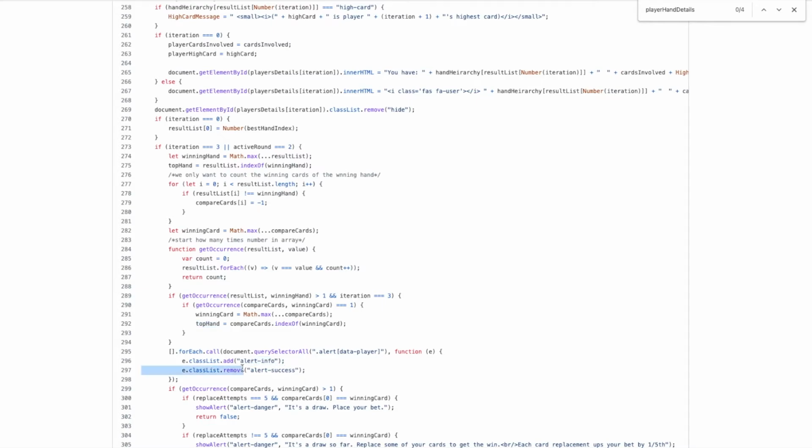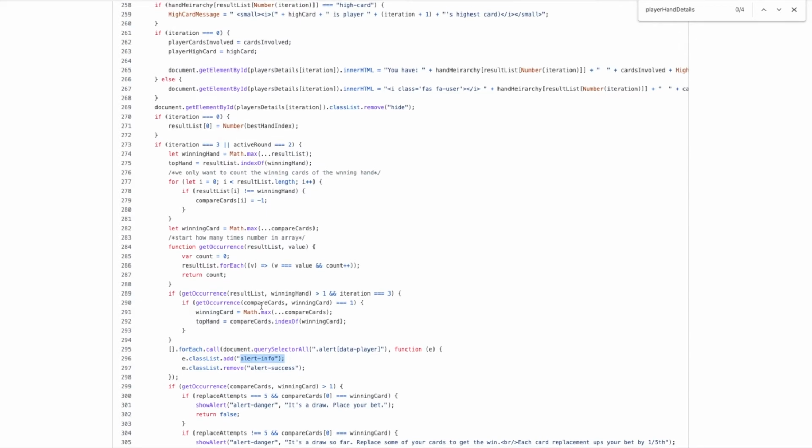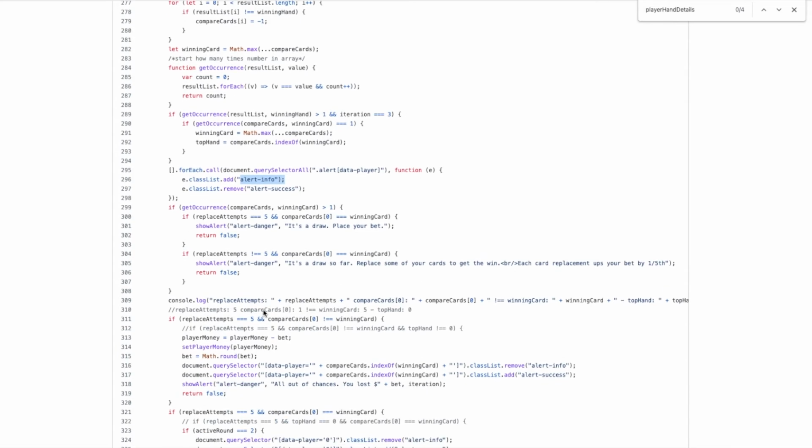We're going to take out all of the alert successes, because we don't know who's won at this point. So we'll put them all to the default alert info, all kind of bluish. We're going to find out who's got the winning hand, so we're going to compare cards into that array. And the winning card count is going to be over 1. So at this point, that means you have a draw.